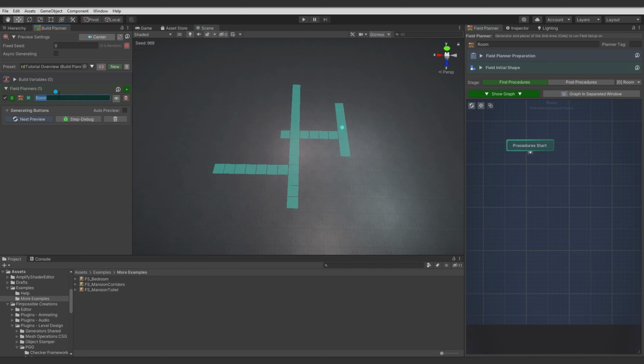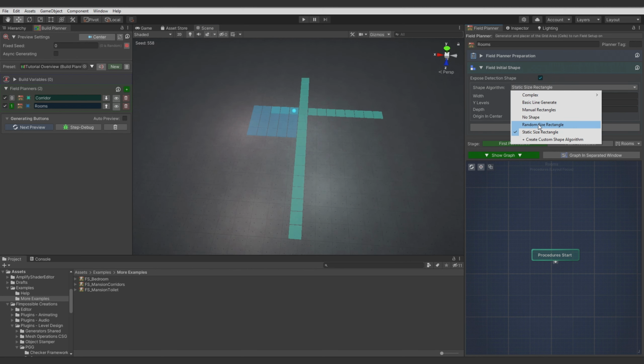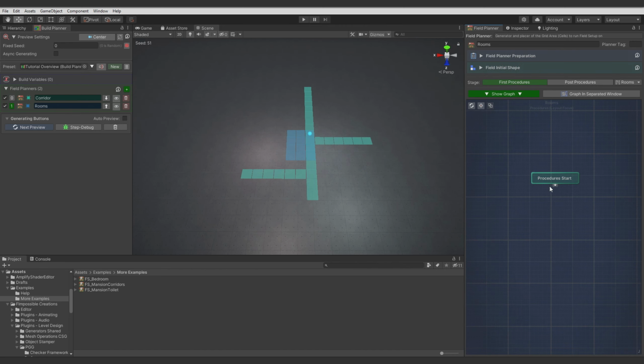So let's rename it as corridor and we will add another field planner which will be rooms. So we want to have some random size rectangles here and align it to the corridor. So with a random size rectangle we will get a bit different shape for different seeds. Now let's make use of node graph.